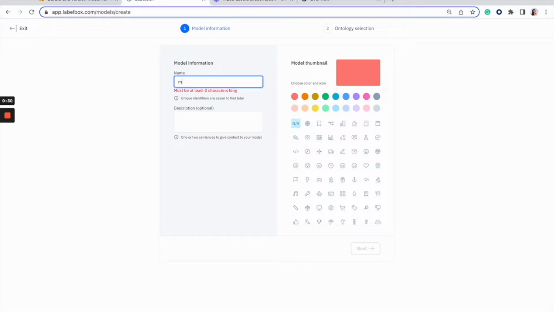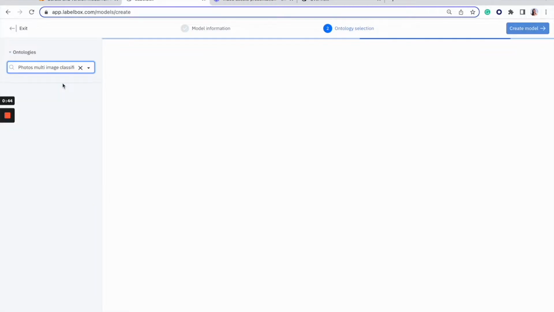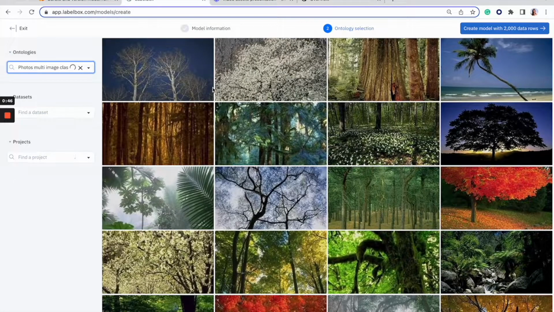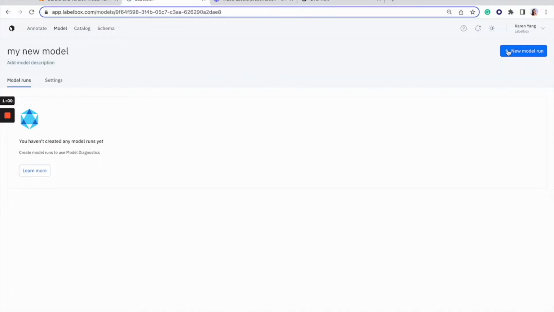I will give it a name, and here, the first thing we need to do is to specify the ontology. Ontology determines the output of the model prediction. What does the model prediction map to? So here we're choosing the same ontology as the project, which is mapping to one of the scene classifications that it has. And now I can create this model, and here I'm going to create a new model run.